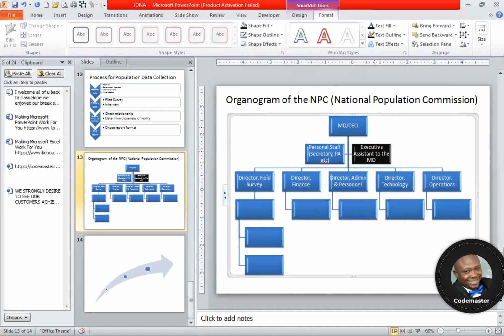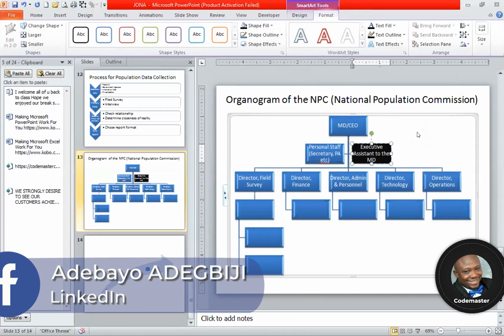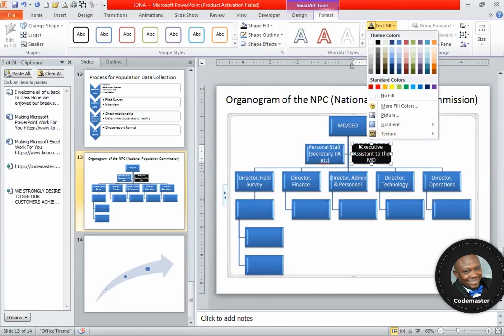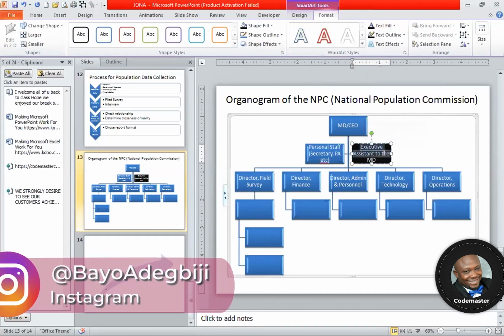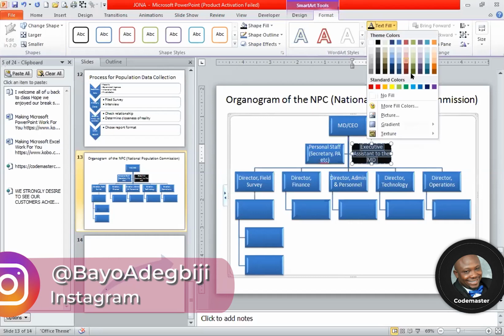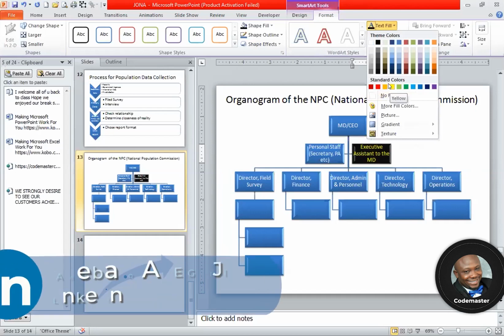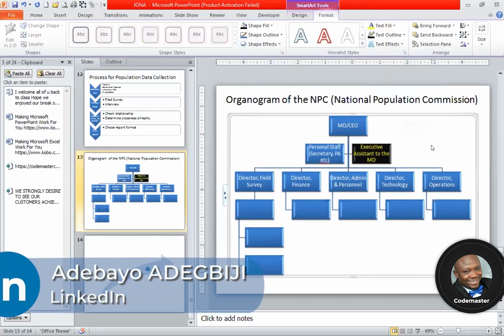Then the text outline. I can choose what I want with the text fill. You do that under Text Fill. You also have different colors for text fill. You can select all the text and choose any text fill that you want. You can see, I'm showing a yellow on a black. So a whole lot of things you can do to it.